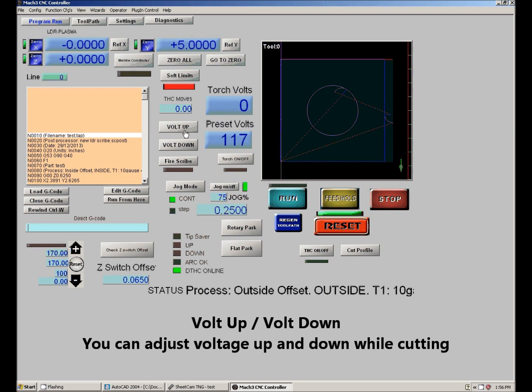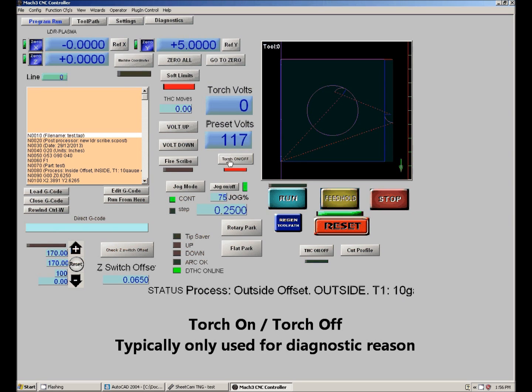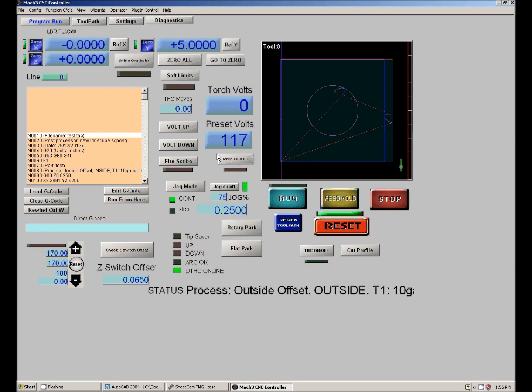Volt up and volt down: if while cutting you think it's too high or too low, you can automatically change this on the fly without having to stop everything. Torch on and off turns the torch on and off, pretty much only used for diagnostic reasons. If you have a scribe, this button would turn it on and off.